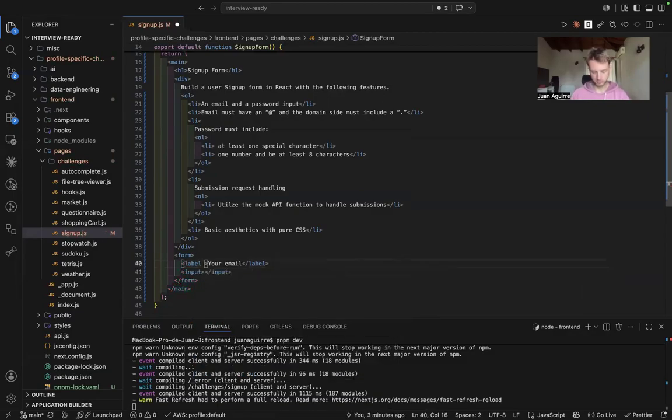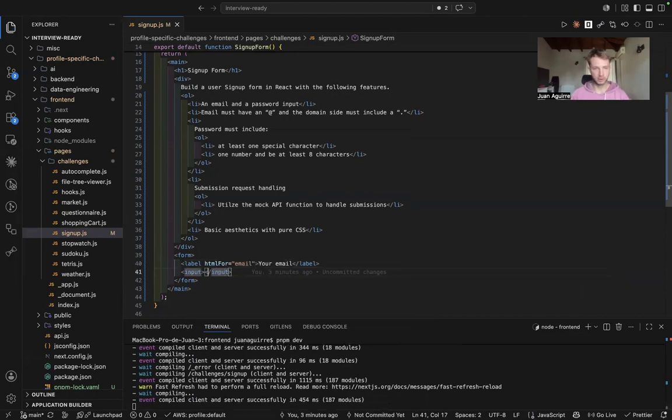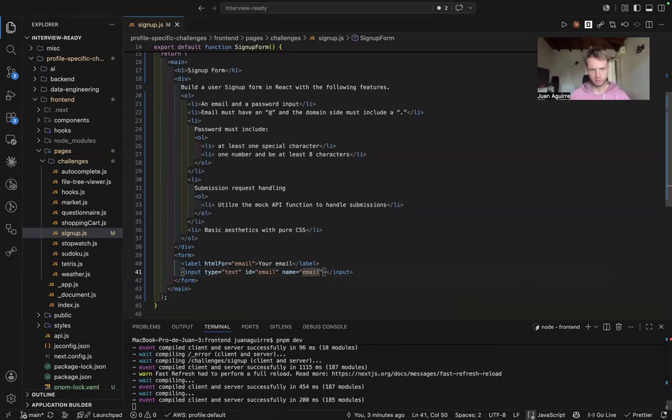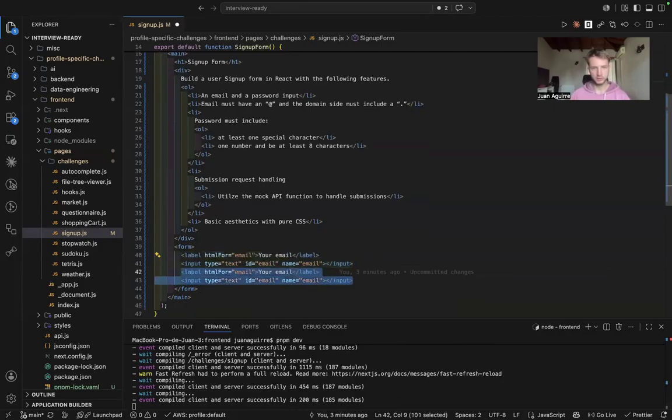Okay, so htmlFor email. This is to link the label for the with the input type. Here we can use the type email and we get some browser validations, but let's go with manual validations. So type text, ID email, name email. Okay, and now we copy this and use password.